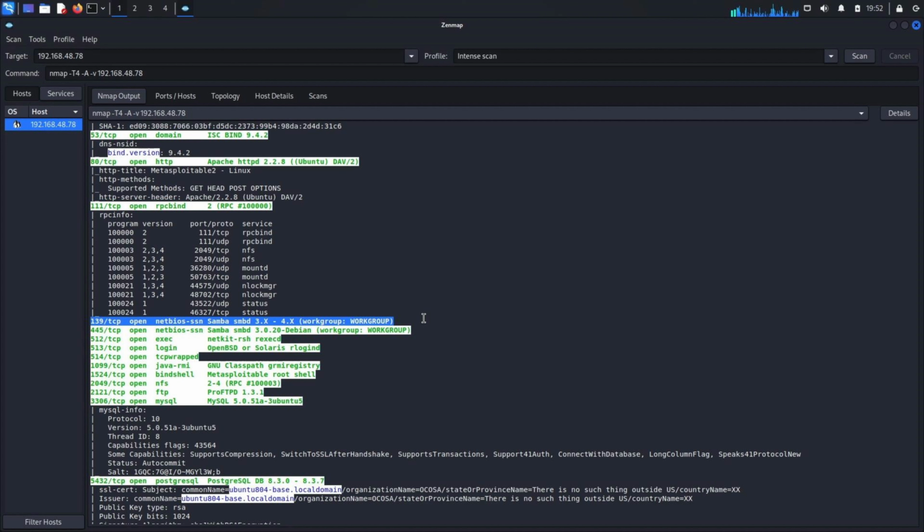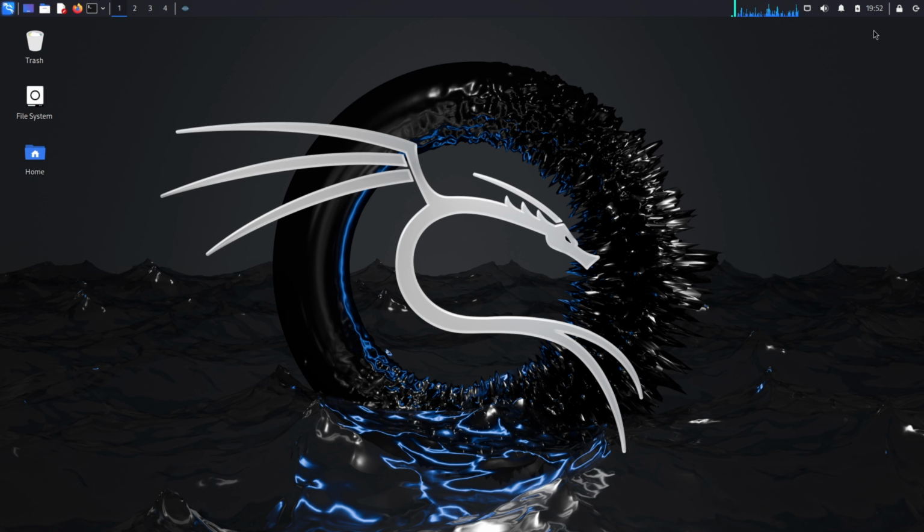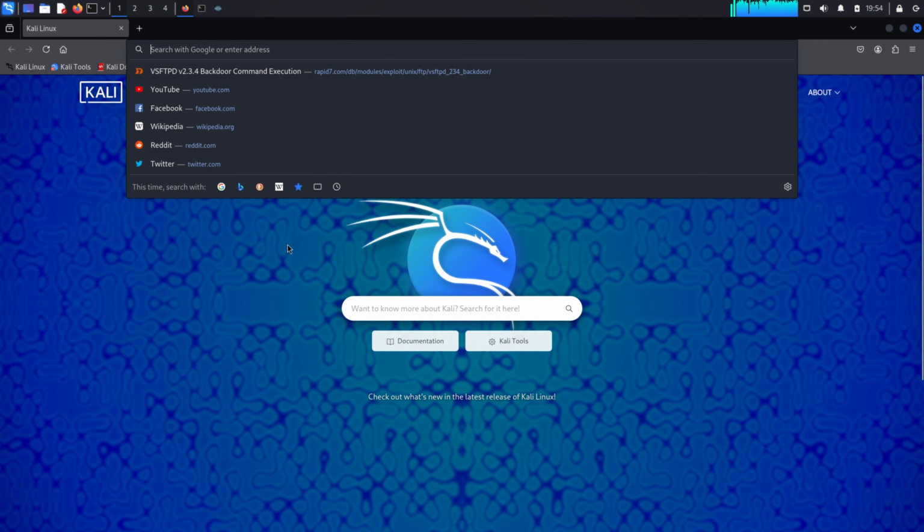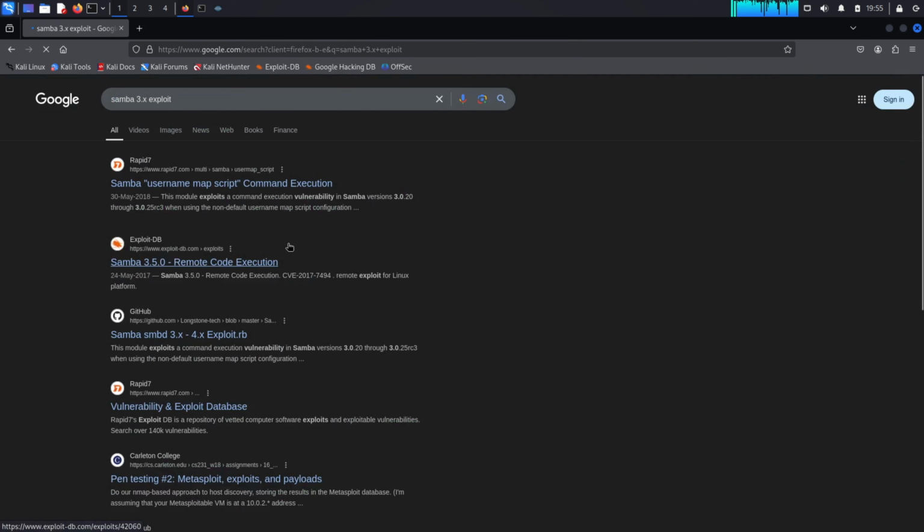Now, when we see an older version of any service, it's like finding an old lock on a door, one that might have known weaknesses. Let's research what vulnerabilities might exist in this version of Samba. Opening a web browser, we'll search for Samba 3.x exploit. We're particularly interested in results from Rapid7's website because they maintain the Metasploit framework, our primary attack tool.